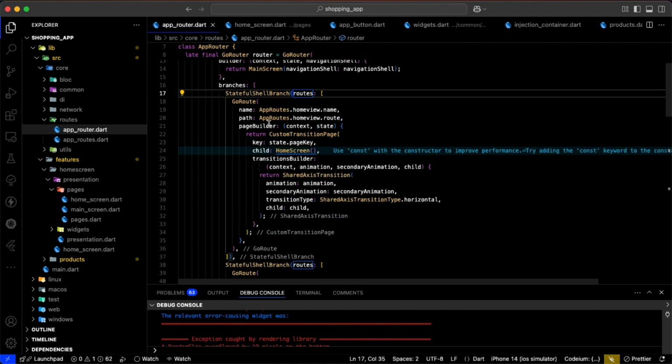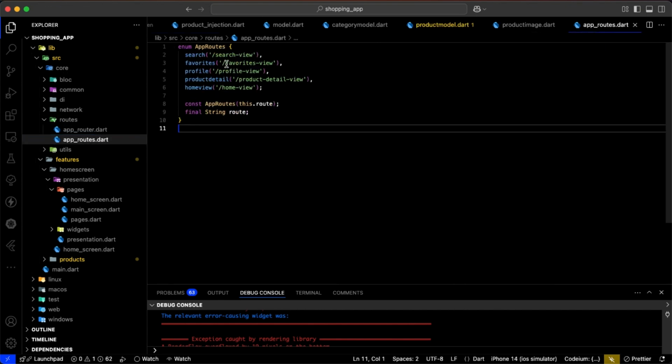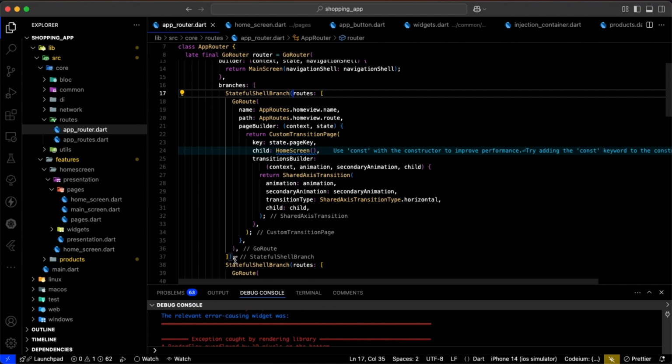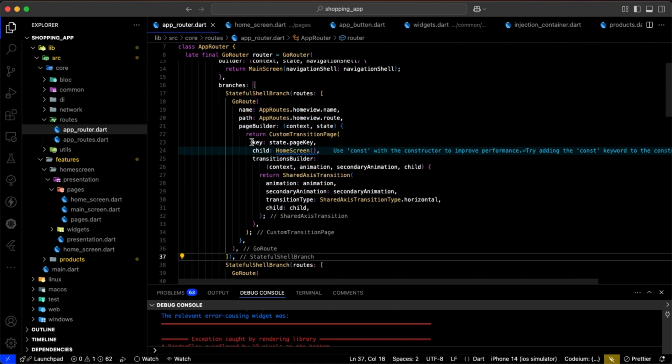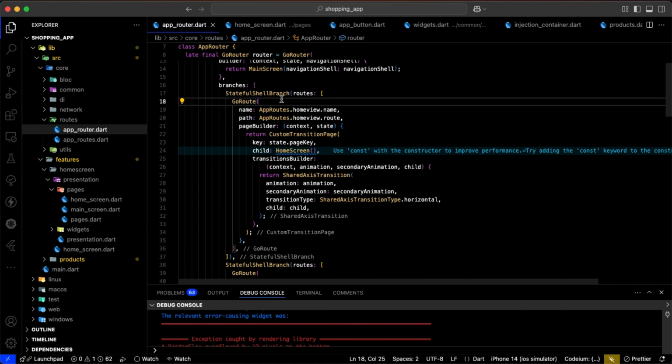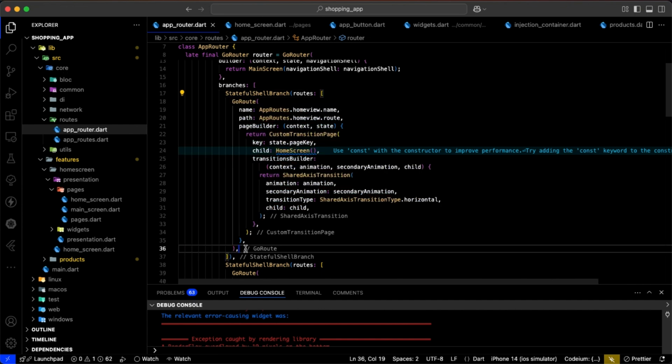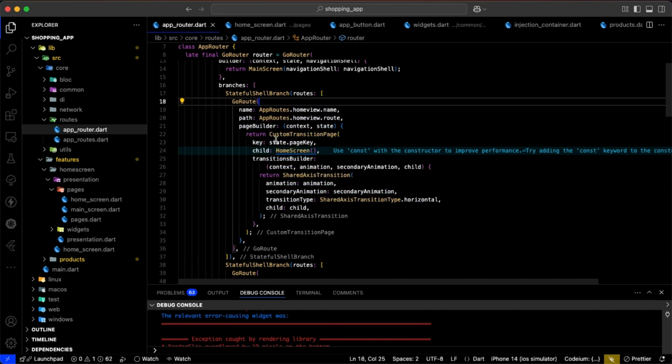Okay, so we have this, and they have their own routes and name. So I just added them here: search, favorite, profile, product details. You have to deal with it, and also home view. Okay, so you add a stateful shell branch with all necessary things, you put a route inside. So why is this way? So also you can have nested navigation inside this one branch, but we're not going to do that. Okay, so one stateful shell branch, and it's expecting routes.